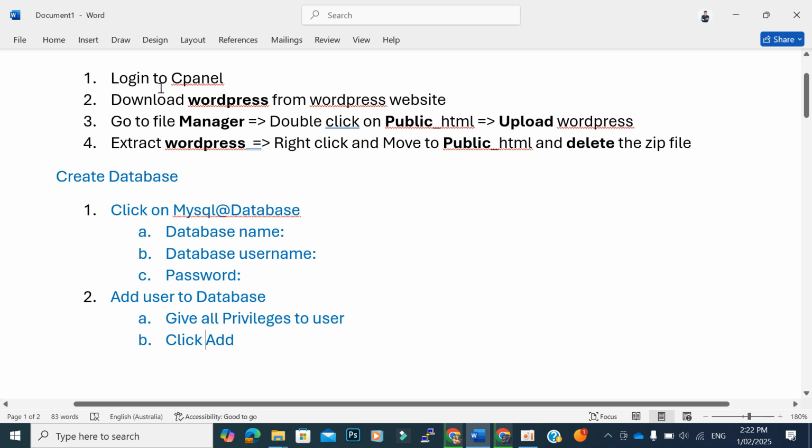So we will install WordPress in cPanel. Firstly, you have to buy the hosting, the cPanel, and the domain name. After you point the domain name to your cPanel hosting, you have to download WordPress. I will show you.